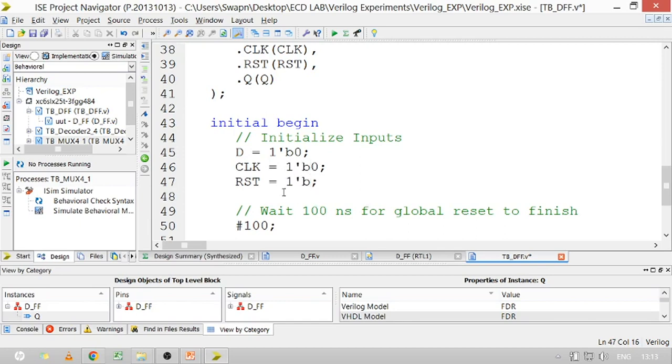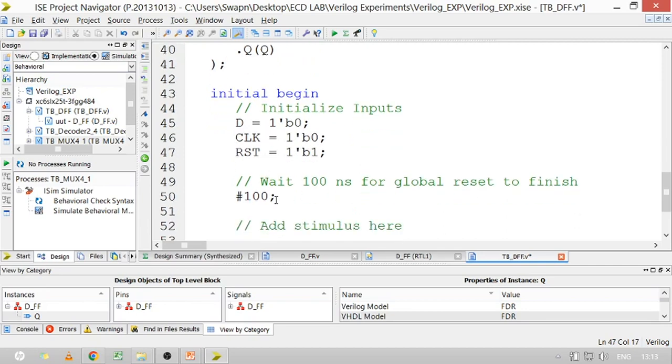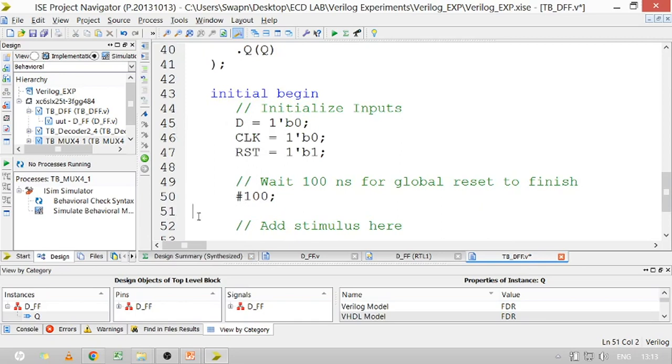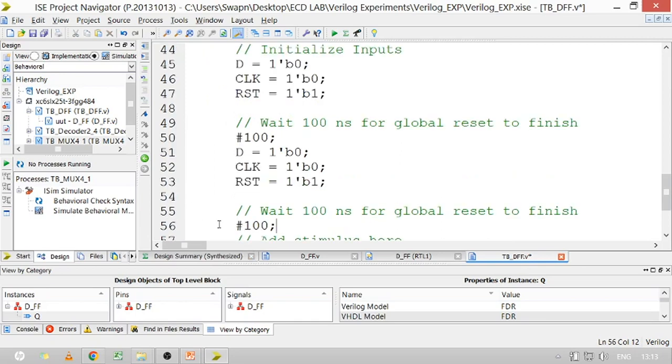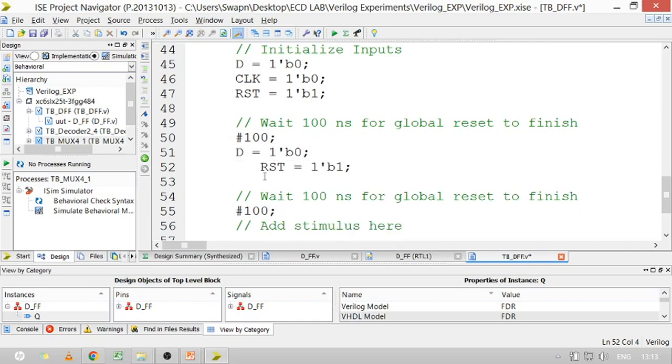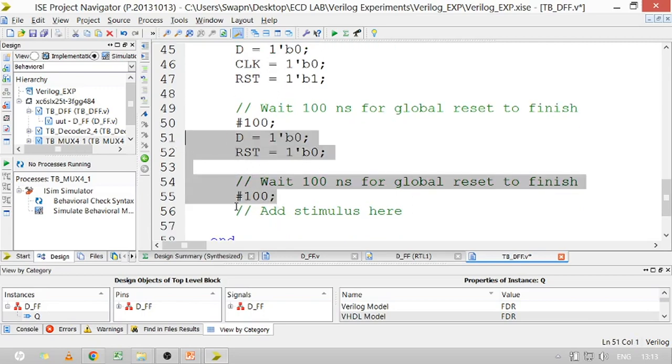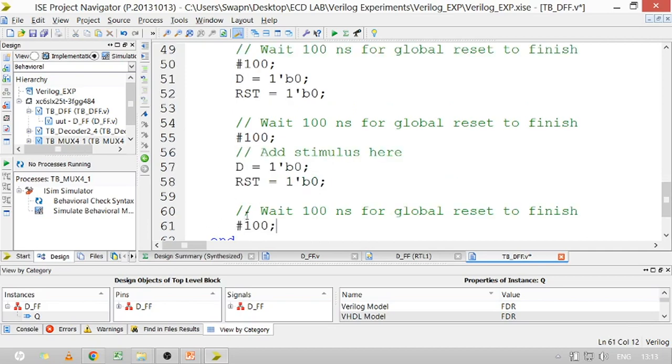So when reset is 1, your output should be 0. So after 100 nanoseconds, we are changing this. There is no need of clock because we will generate the clock using an always statement here. We are making reset 0, and after that we keep the reset as 0. We just change here the D. So let us assume we are taking D as 1.